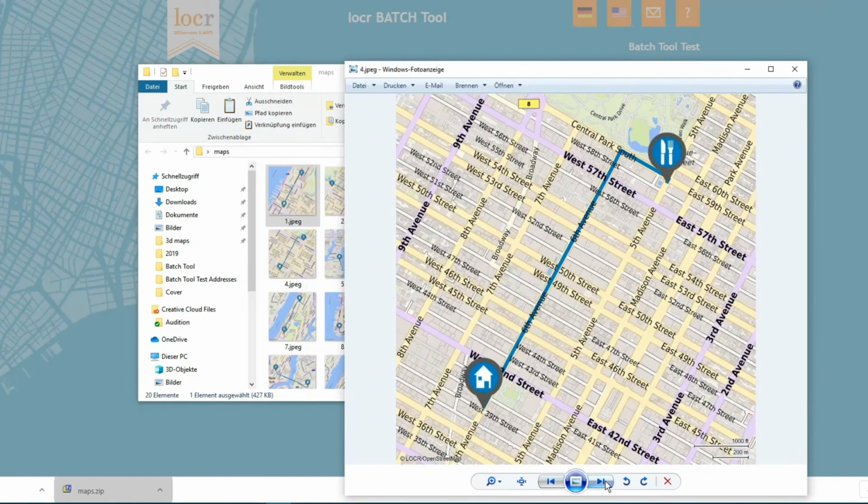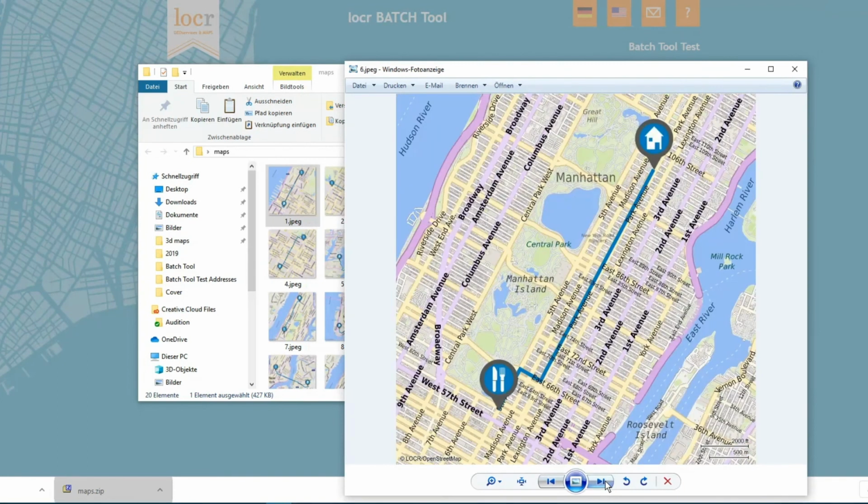Look, all different. This is what you can do with the locr batch tool. Make personalized maps for your direct mail campaigns in an instant. Try it out.